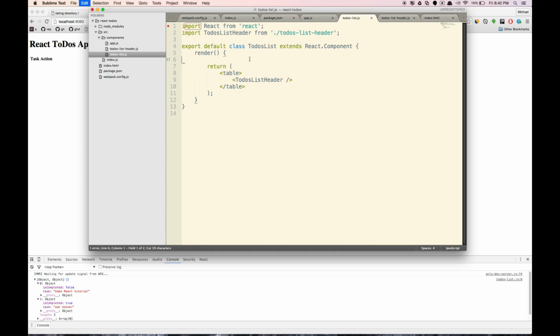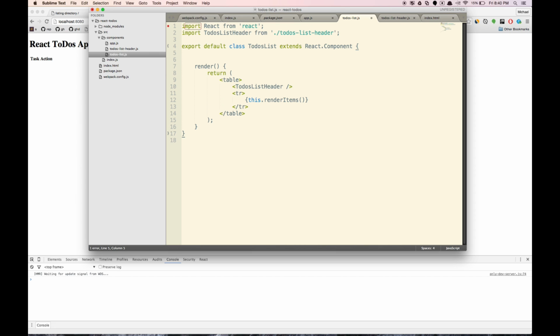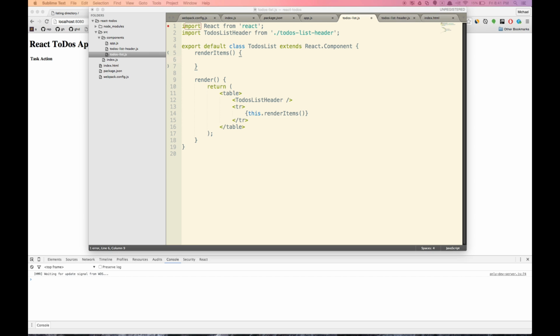So now let's put them into our component here. The way that I generally do it is I create another tr, and I have a method in here called render items. And then I'm going to create this method up here. So we want to be able to iterate through that array and display each one individually. So let's do render items here. And inside of this render items, here's what we are going to put.